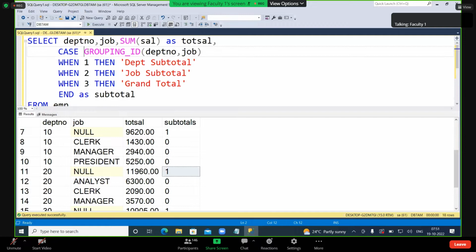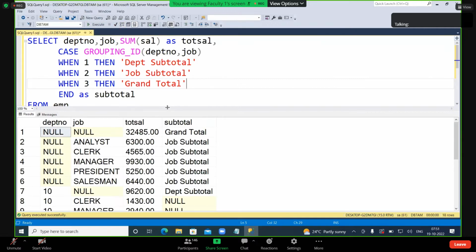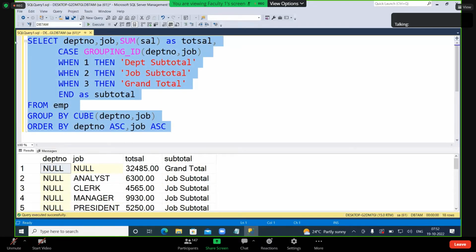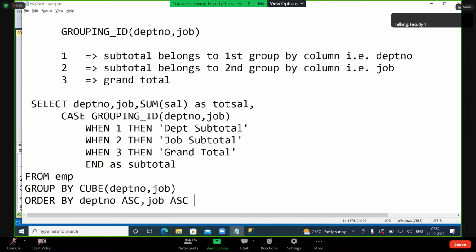If the grouping ID return value is 1, we are showing department subtotal. Grouping ID return value 2, job subtotal. Grouping ID return value 3, grand total. That's all. Now if you show it like this, then users will understand. Okay, that's all. Example, this one.